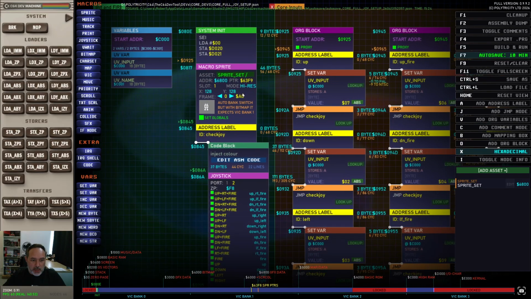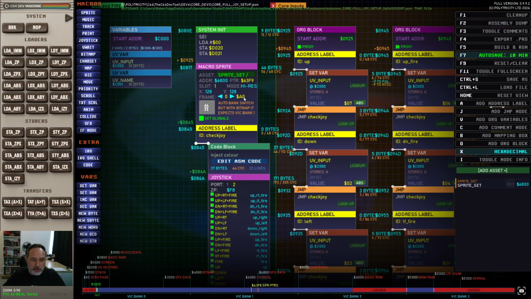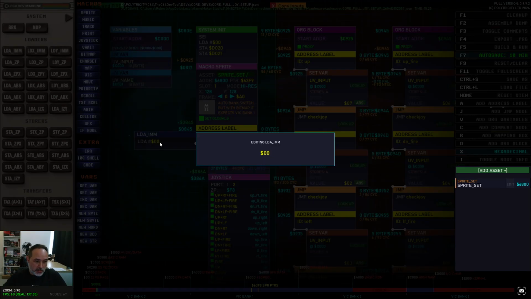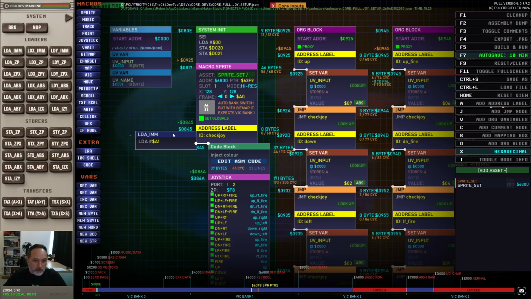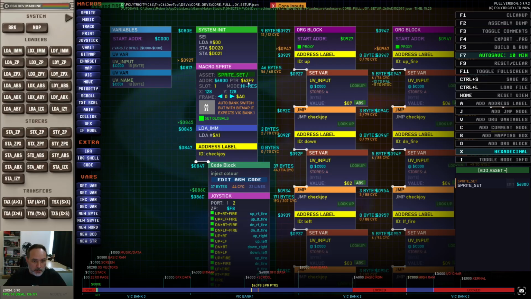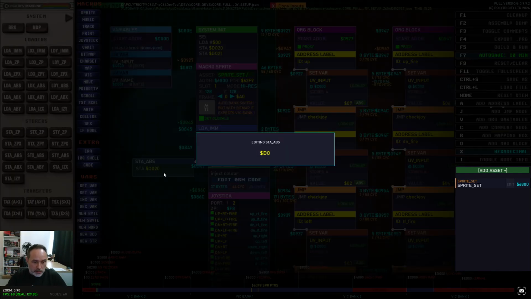I mean, you can set this. You can hard set the sprite yourself by doing a LDA, and I suppose it teaches you something, right? An LDA A1 into 63F9. So if I do an STA, the shortcut keys are L and S there, to 63.